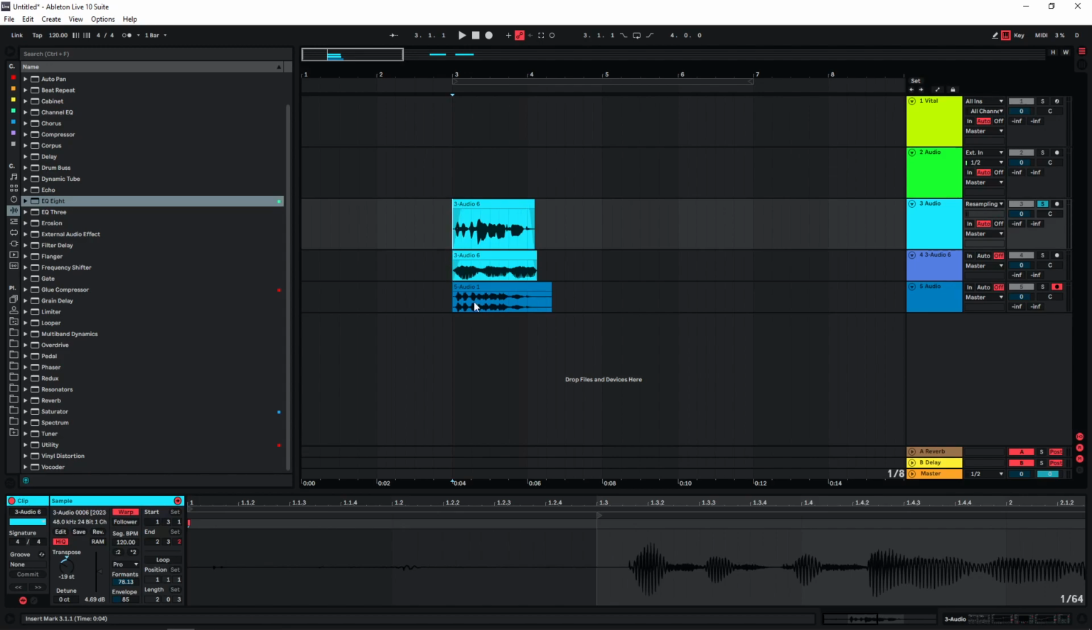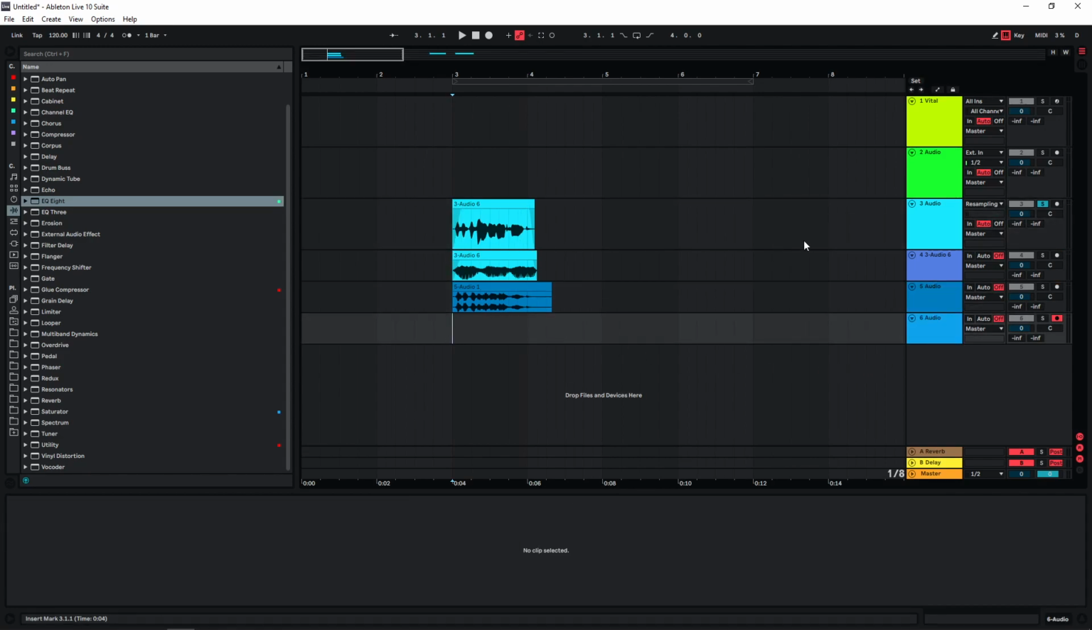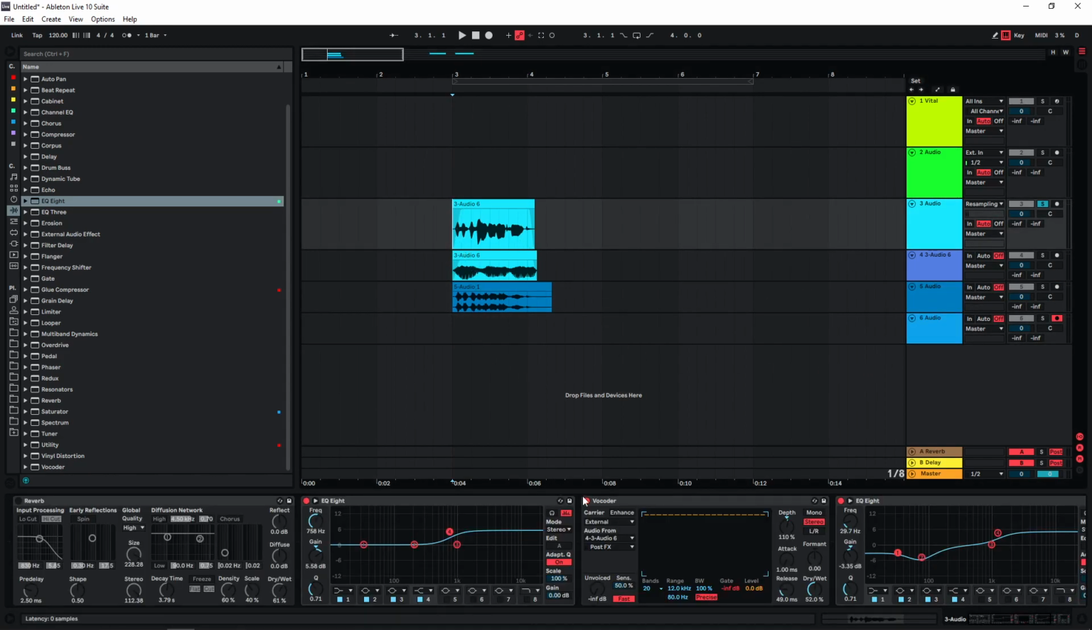Because it already adds like a second layer to this. So let's just bounce this. We can also see if this sounds better with or without the vocoder. So let's see without the vocoder, it sounds like this.